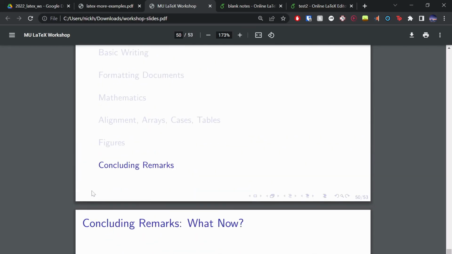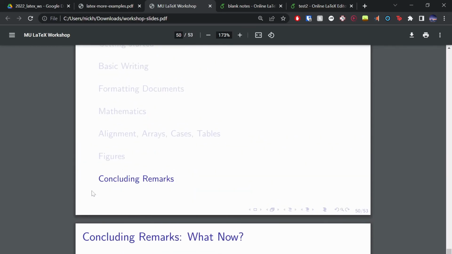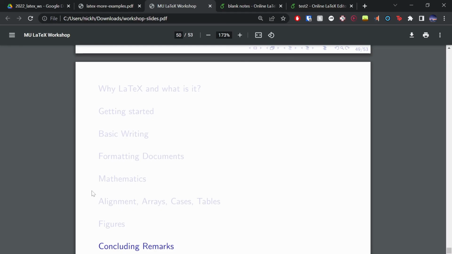Cool. So we kind of sped through the presentation a bit, but we'll use the next hour, or the remaining portion of the workshop, to go through some of the examples, as well as to allow you guys to test out LaTeX and let this all sink in.